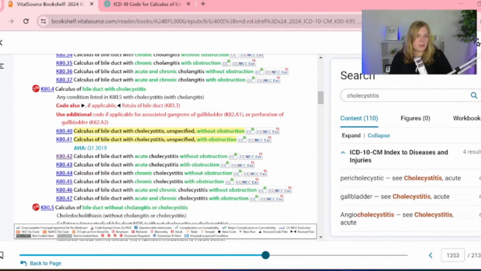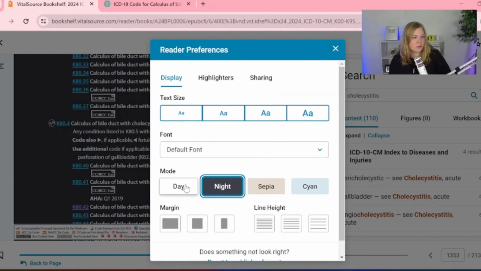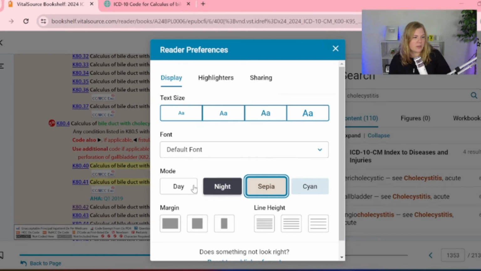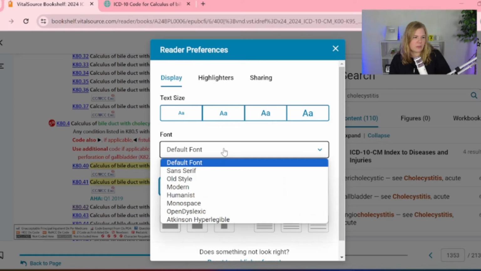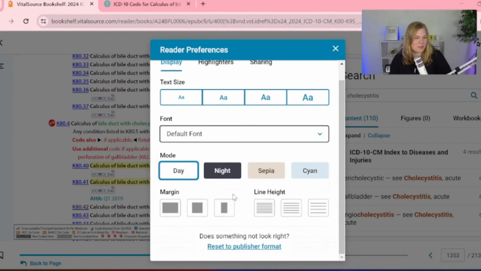Now, some other cool features are fonts. If you are someone that has some visual disabilities and you need things to be in a larger font, or you have very sharp vision and you want the smaller font, you can change your font size. You can change it if you want darker or lighter, even if you want certain different tones. These are all standard settings in Bookshelf. You can even change the font. I don't know that I would want to mess with that too much, but it is an option. If you ever mess it up by accident and you just want to go back to the standard settings, you can reset it to the publisher format.